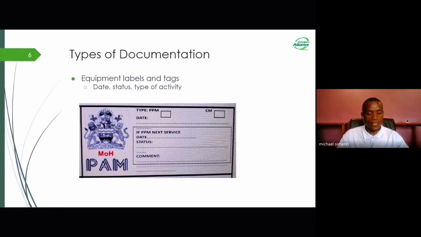That one is for physical assets under the Ministry of Health. If you have a look at it, it has different sections having different information. There's the type of activity that you've done: did you do a planned preventive maintenance, or was it a corrective maintenance? When was that, right? What's the status of the equipment? Then you put your comment. This is very important to take into consideration.